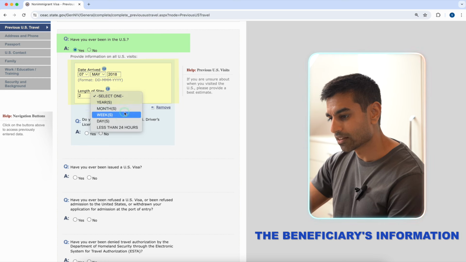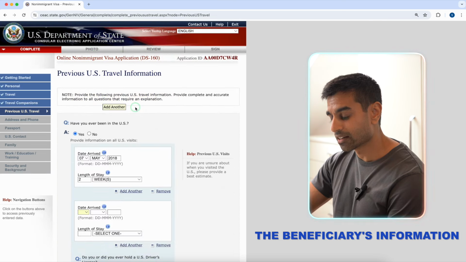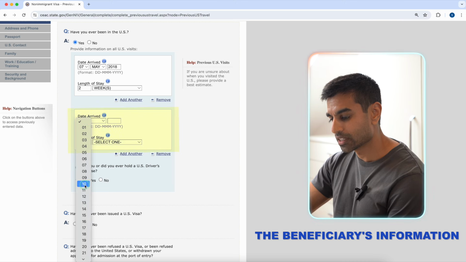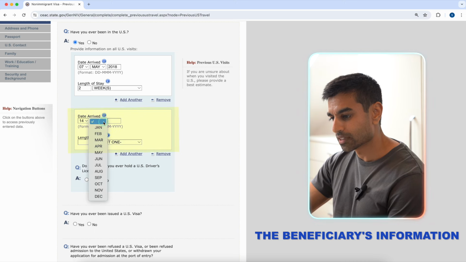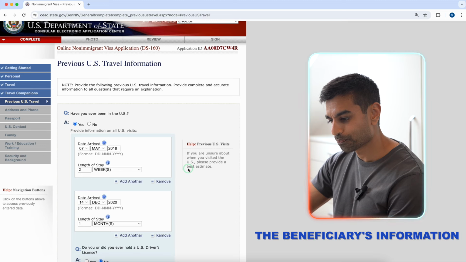And then it asks for the length of stay, so I'm going to enter 2 weeks. You then have the option to add another if you have, so I'm going to add another record here. Again, in the same format, I'm going to put the date and enter the length of the visit, which was 1 month. The next question is, do you or did you ever hold a US driver's license? So I'm going to click no.